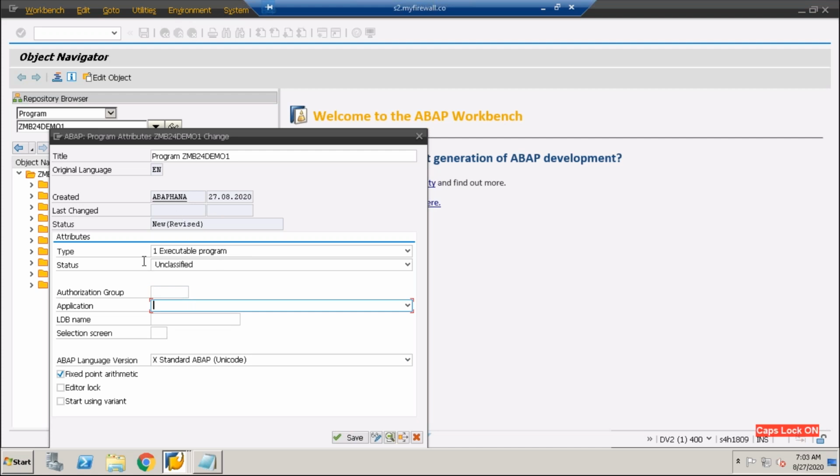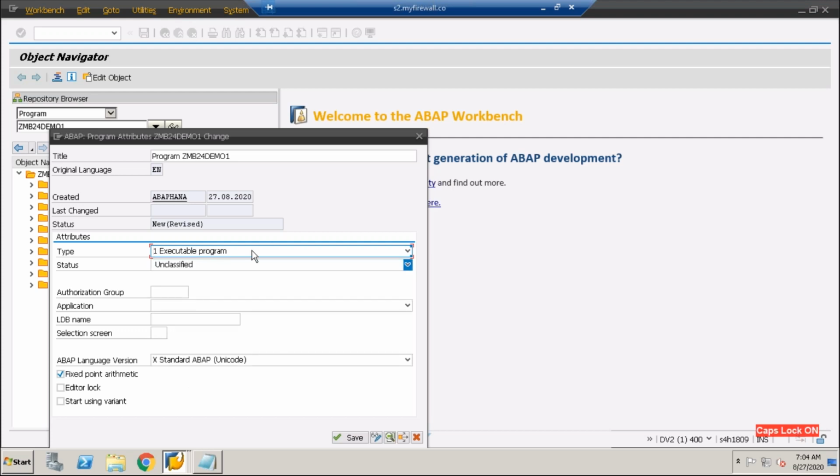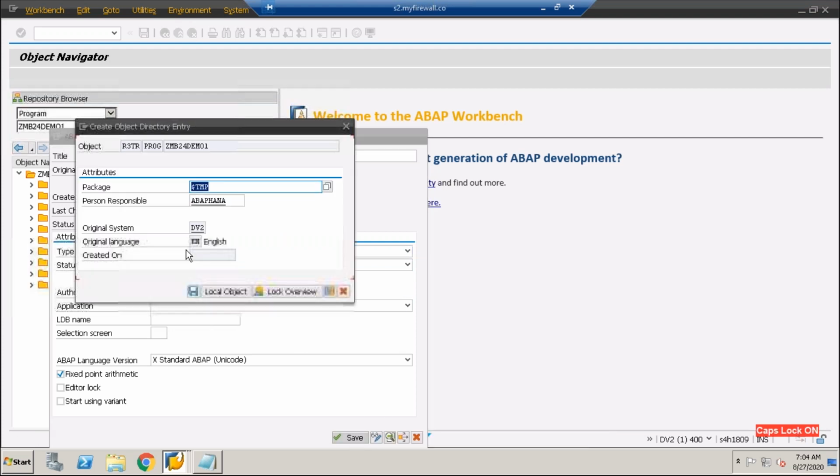Let's make it simple. Executable program, we have to select the executable program. There are different types of program: executable program, include program. We are going to mostly talk about the executable program, include program, and one is the subroutine pool, and function group maybe. Other things we are not going to talk about. The executable program is what we are mostly going to discuss here.